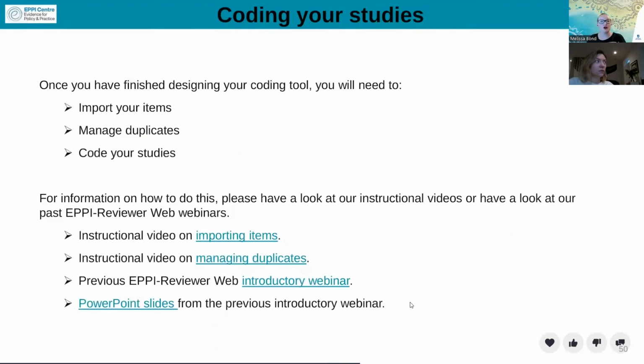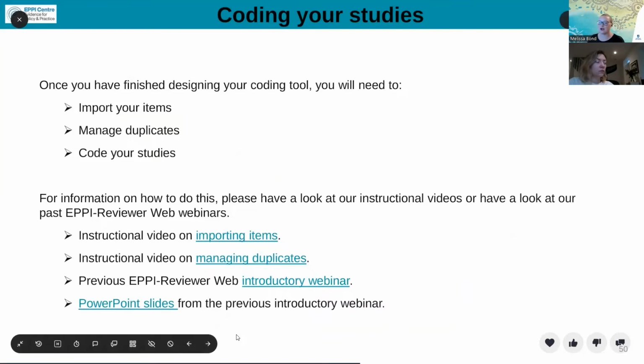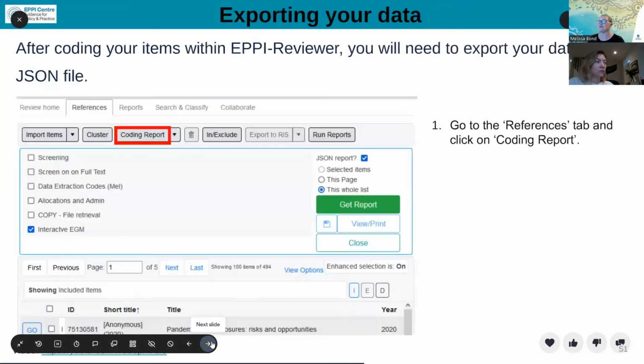So you would repeat that until you have all of the codes that you need for your map. Then obviously you would need to go through the stages of importing your items, managing your duplicates, and then coding the studies. We do have other videos available to you for those stages, for importing items, managing duplicates. We've got other introductory webinars and PowerPoint slides as well for you if you haven't done that before. We do have those available. And as I said, we will be creating some more videos in the very near future.